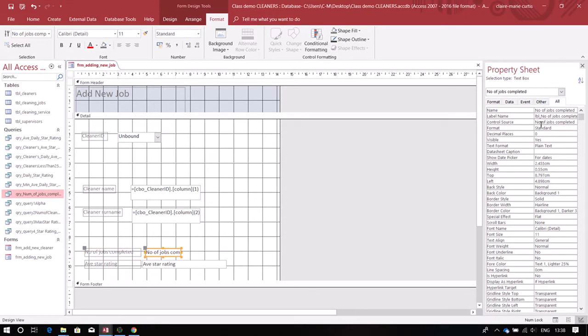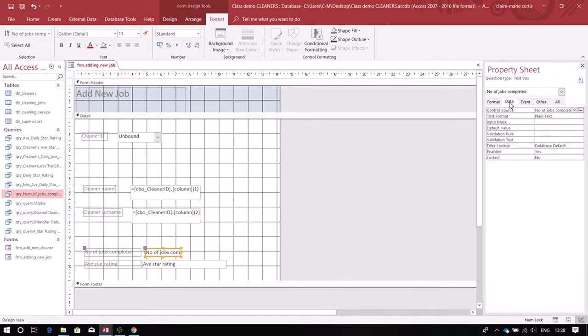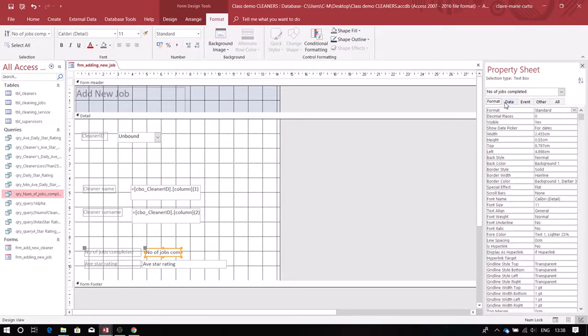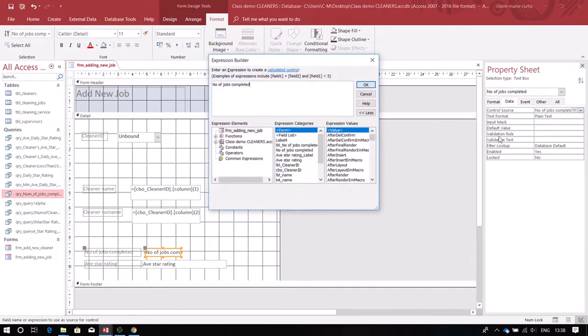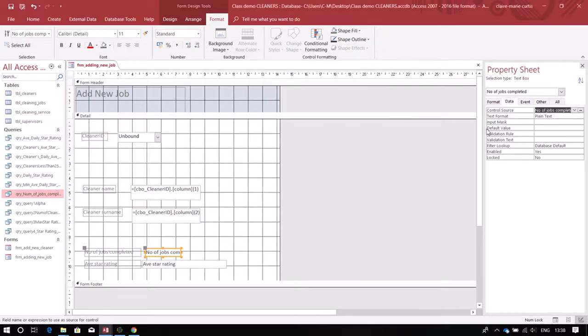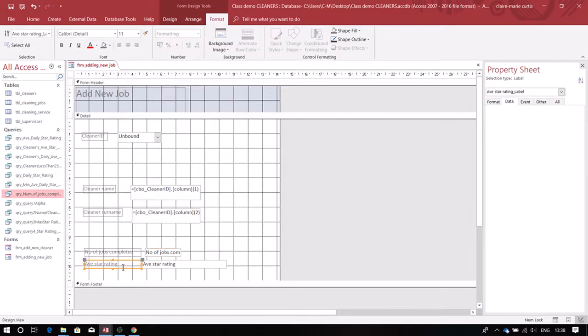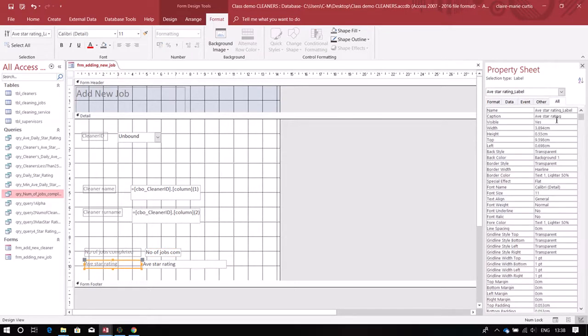And then again the label is coming from there, number of jobs completed. If you want to know where it's coming from, it tells you there what the control source is. So it tells you that it's coming from number of jobs completed and that it's coming from that form. That all looks fine.